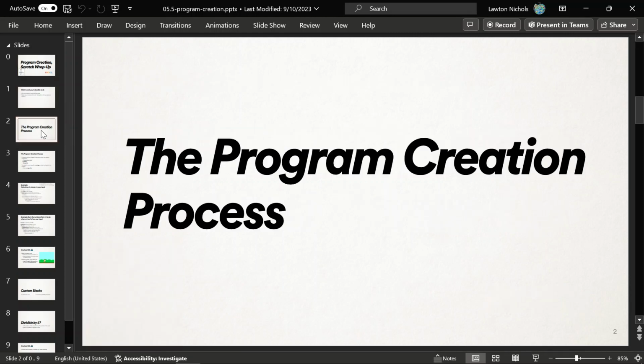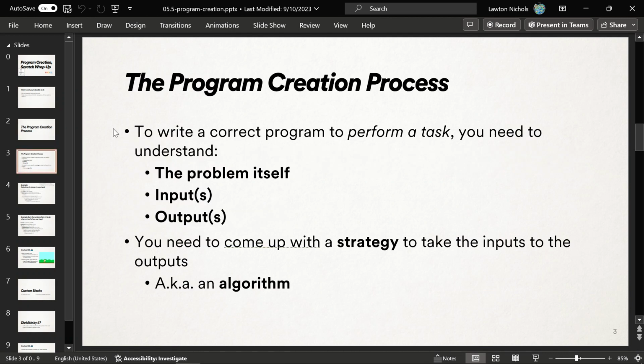So yeah, let's talk about how to write programs. What does this mean? Like, what do you do if I give you a problem? What happens after that if I don't give you any steps? Like, how do you figure out how to do it? So here's how you might want to break it down.